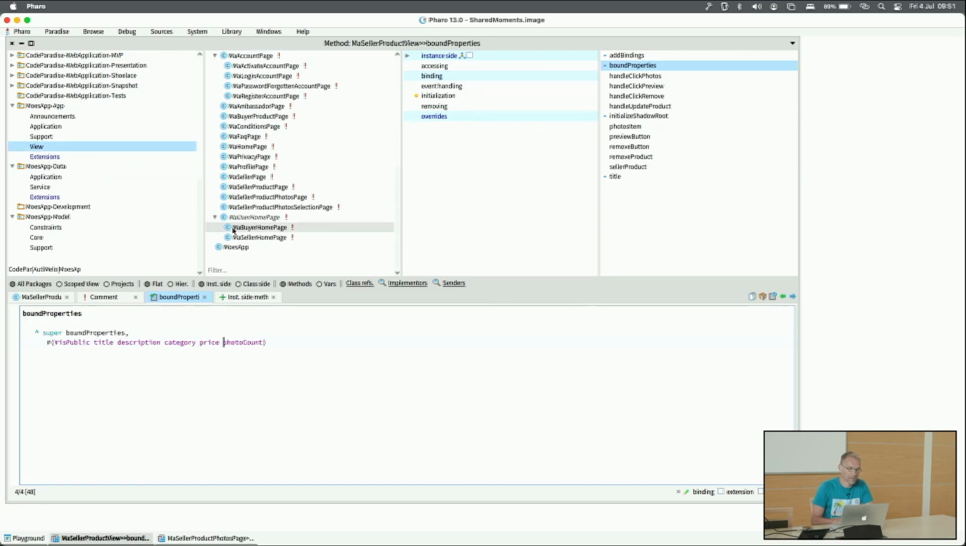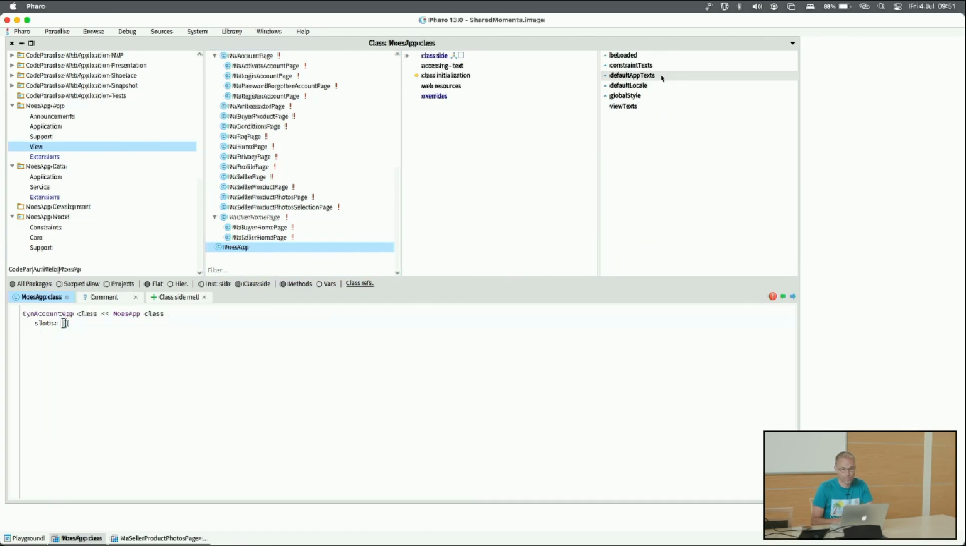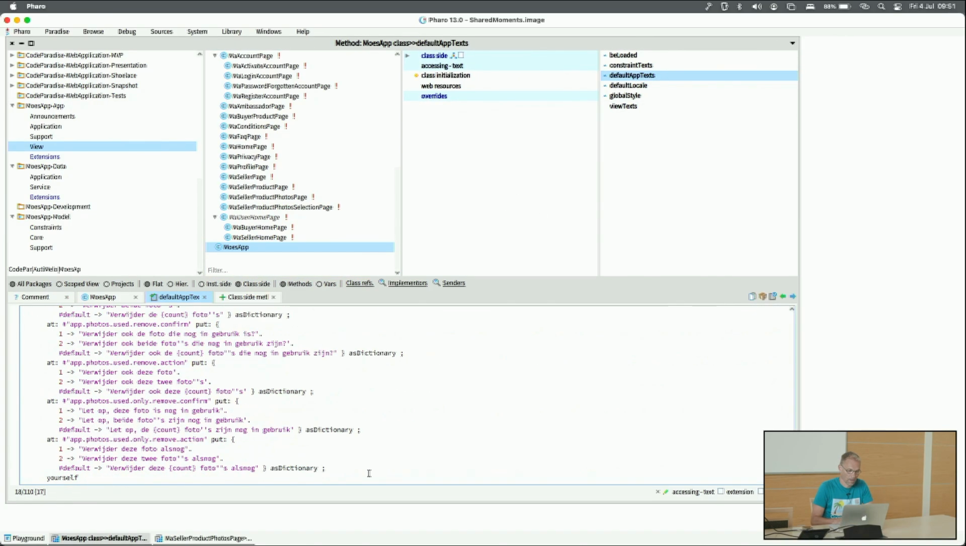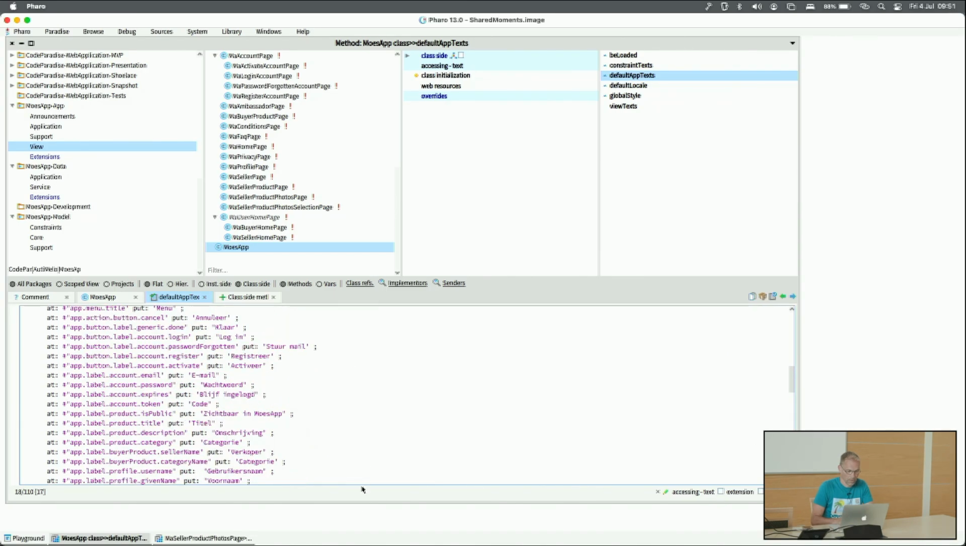And I define some labels in a multi-language definition. Oh, that was quick. Label, by the label products, I have a category, and then I'm going to add a price there as well.